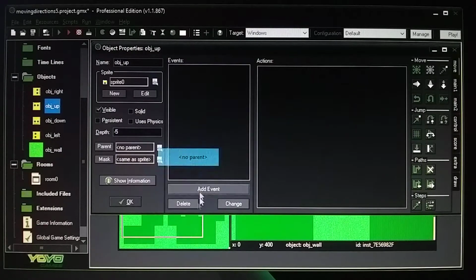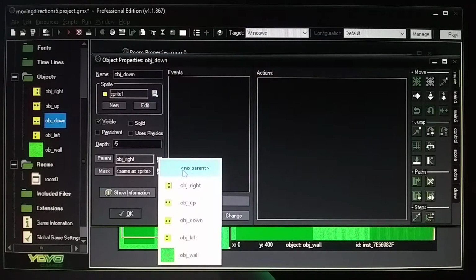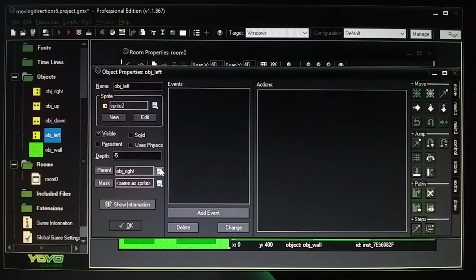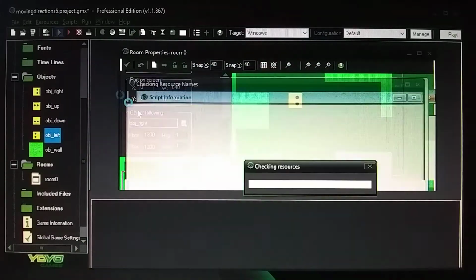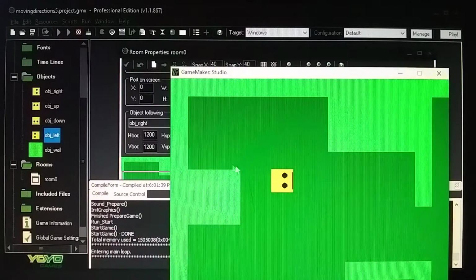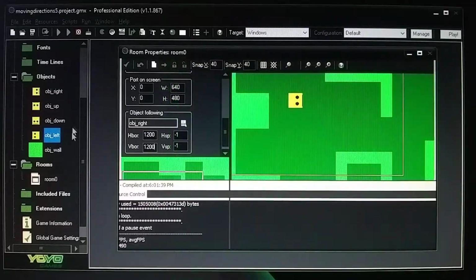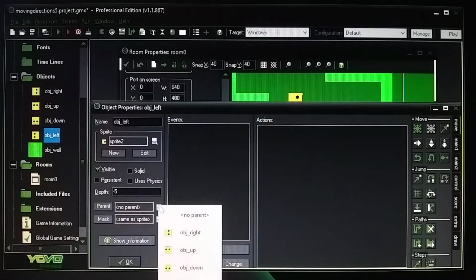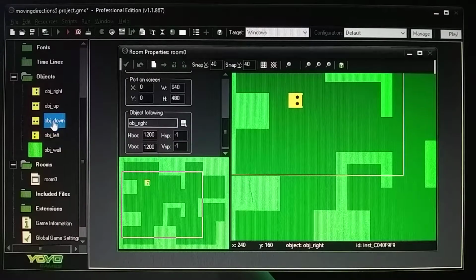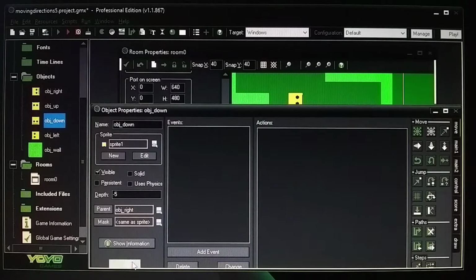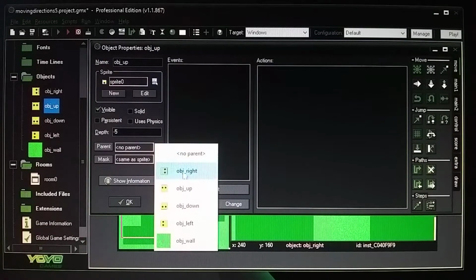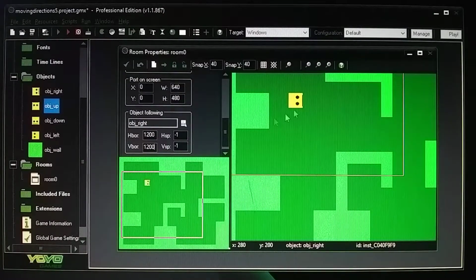So what I mean by that, if it's not parented here, I'll show you this real quick, and then I'll get to the wall problem. See, the camera view doesn't follow. You lose the character completely. So make sure it's all parented to the object right. Because that's who you start out with, is object right, and the camera view is on object right, so everything has to be parented to object right.